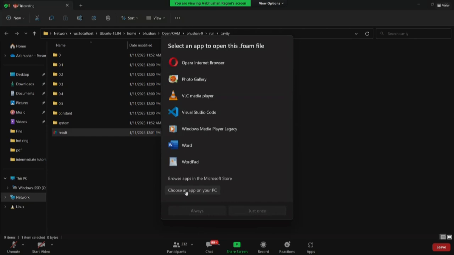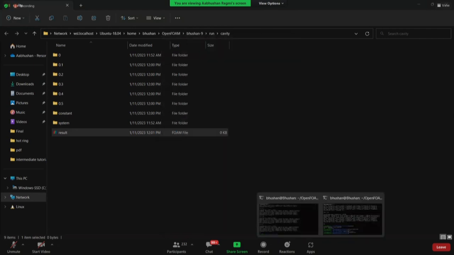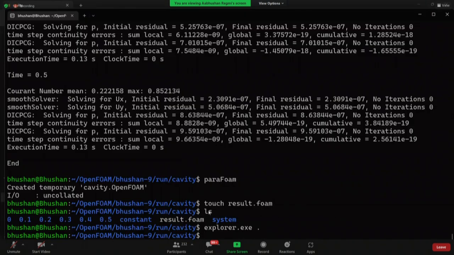After opening ParaView, what do we have to write? Is it touch? It is touch space result.foam. Just show me the code once. Touch space result.foam. Yeah, okay, thank you. You did it right.